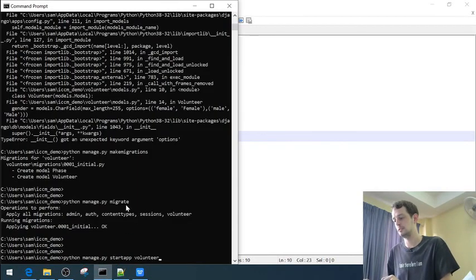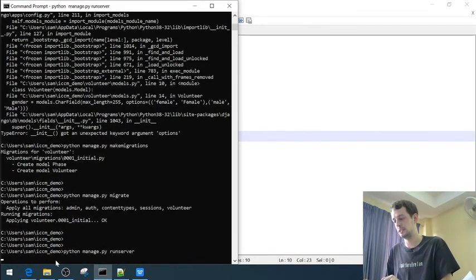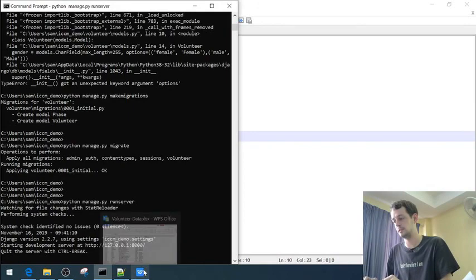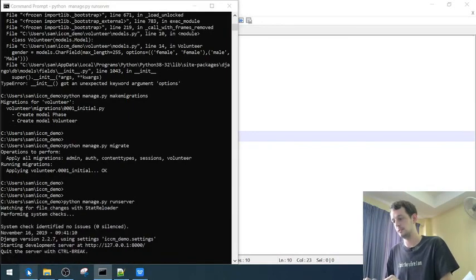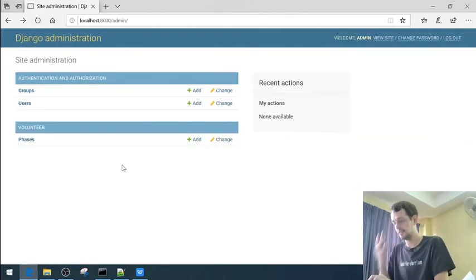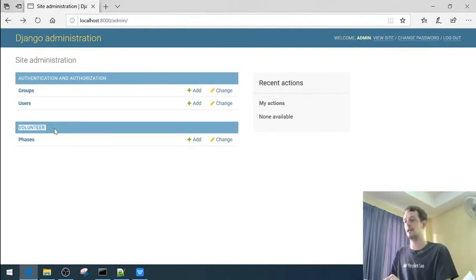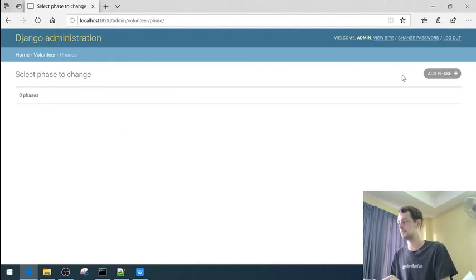Okay, so we'll run server and hope there's no typo, and that seems to be okay. And go to the backend, reload, and now we see there is our volunteer app, and we have the faces, and we could click on that and see there's nothing right now here.